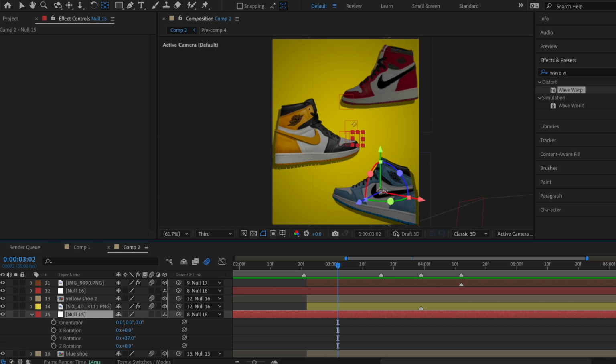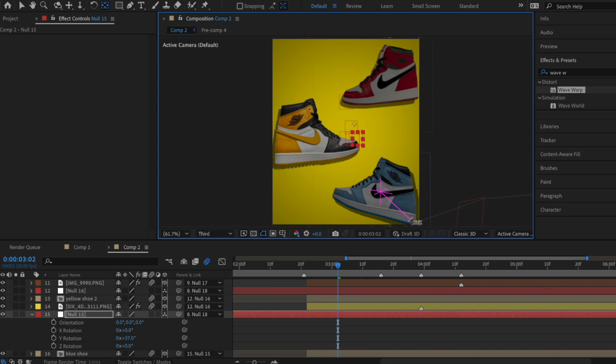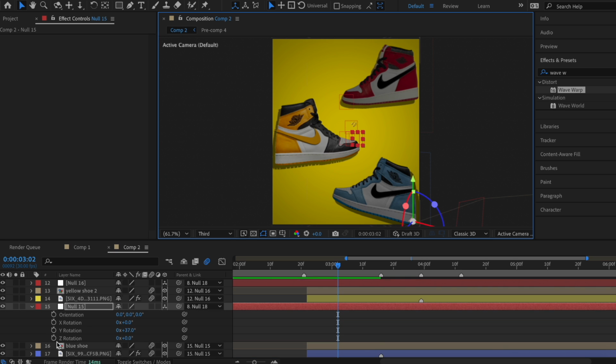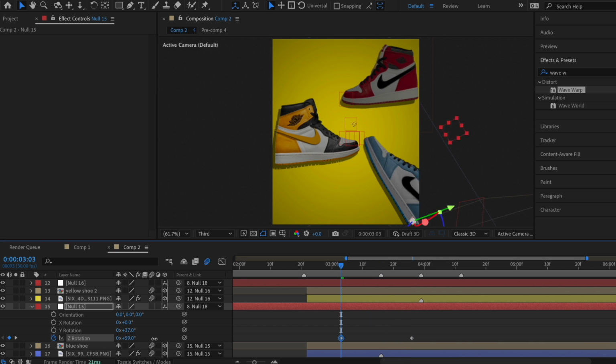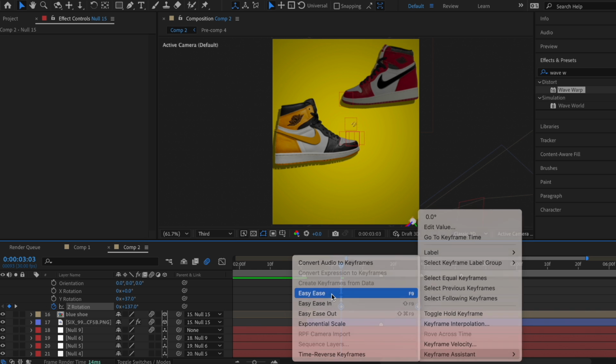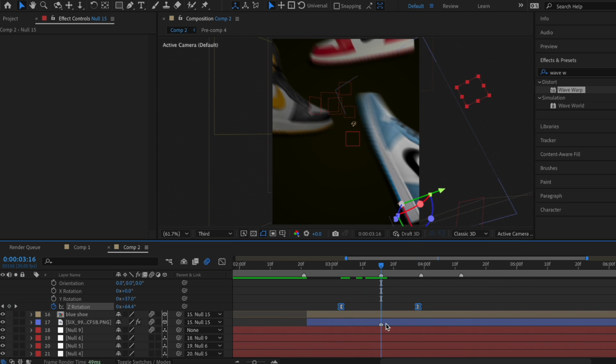I'm gonna recenter the anchor point of the null so that it's right here, because I want the shoe to rotate in from the side. So I'm gonna add keyframes for Z rotation. At the end, it should be normal at 0, but at the beginning, I'm gonna increase it so that the shoe is off the screen. I'm gonna easy ease it and add a mid-graph that follows this beat right here.